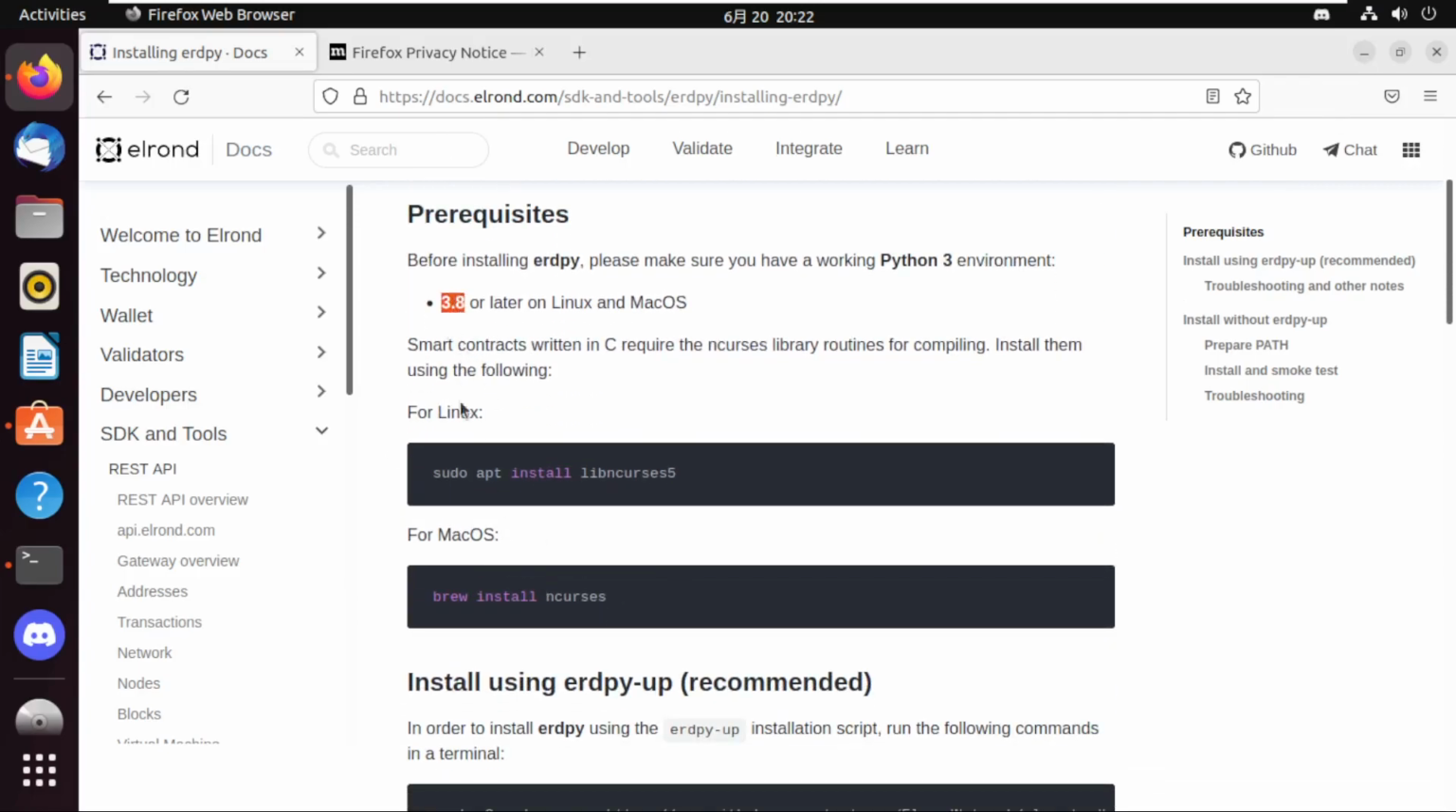There may be some slight differences. For example, I think we're on Python 3.10, so we may have to slightly deviate from these instructions just to kind of go with the flow here.